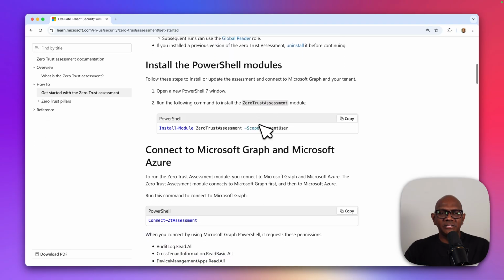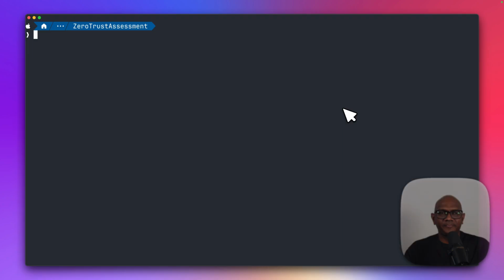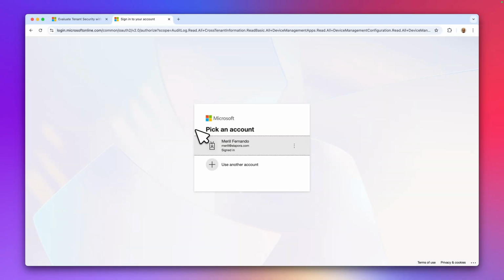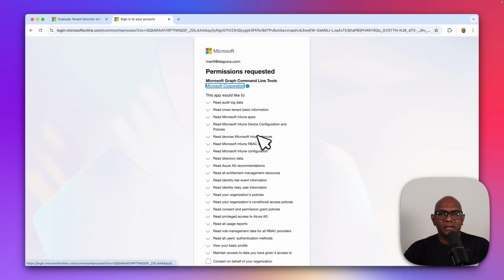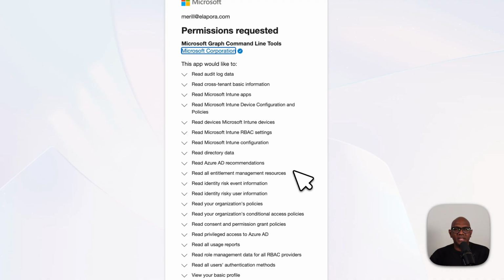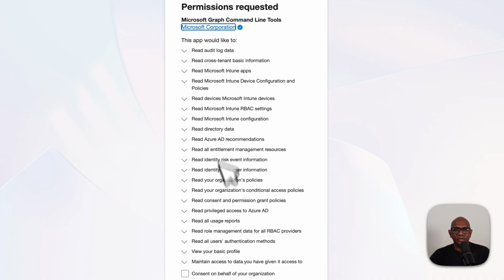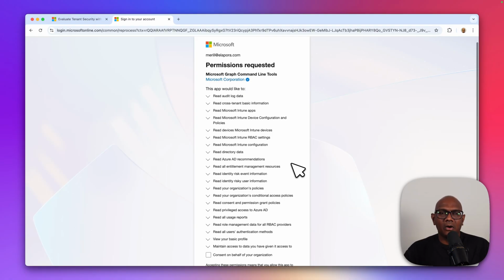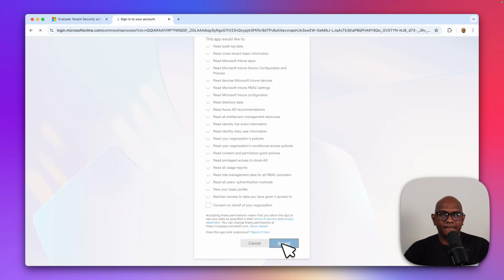We begin by installing the PowerShell module. Once you install the module, we can sign into the tenant by using Connect ZT Assessment. Now, the first time you run this, you will be asked to consent to these read-only permissions. This requires a user with a minimum of an application admin role or a global administrator.